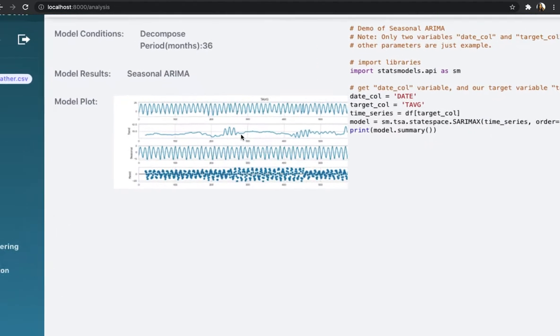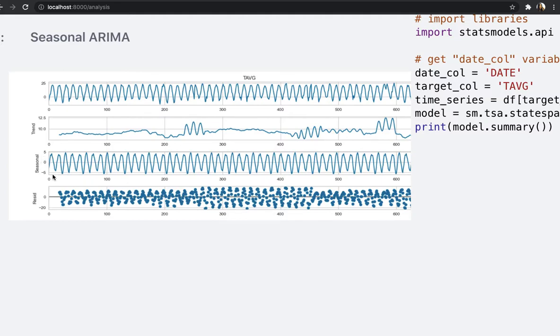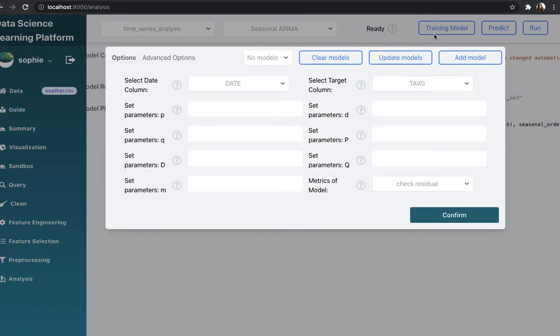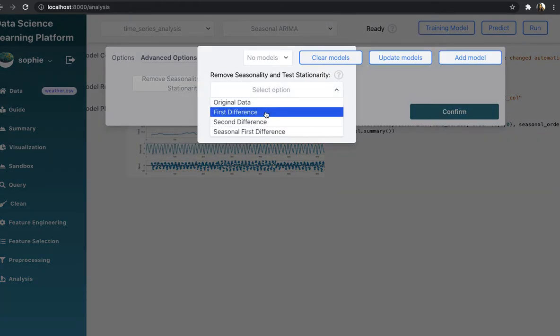Now we can see there's a plot about the seasonal ARIMA. From this plot, we can see this dataset has strong seasonality. Seasonality refers to periodic fluctuations. If the dataset shows a strong seasonality before modeling with the seasonal ARIMA, we must apply transformations to our time series to remove seasonality to make the dataset stationary. The common way is differencing. Here we have some options. We can remove the seasonality by first difference, second difference, and seasonal first difference.